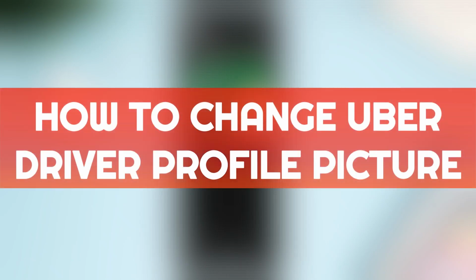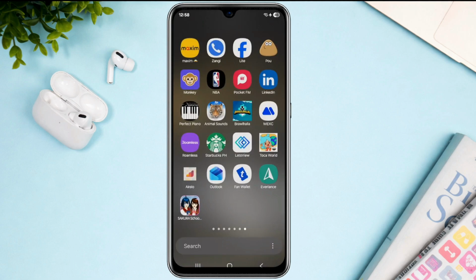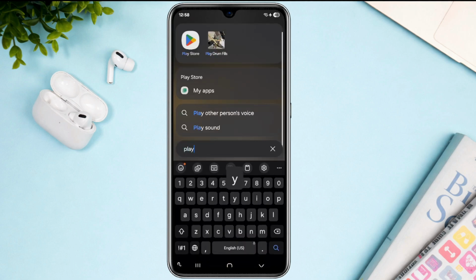How to change Uber driver profile picture. Now in this quick video, I'm going to show you how you can update or change your Uber driver profile picture.